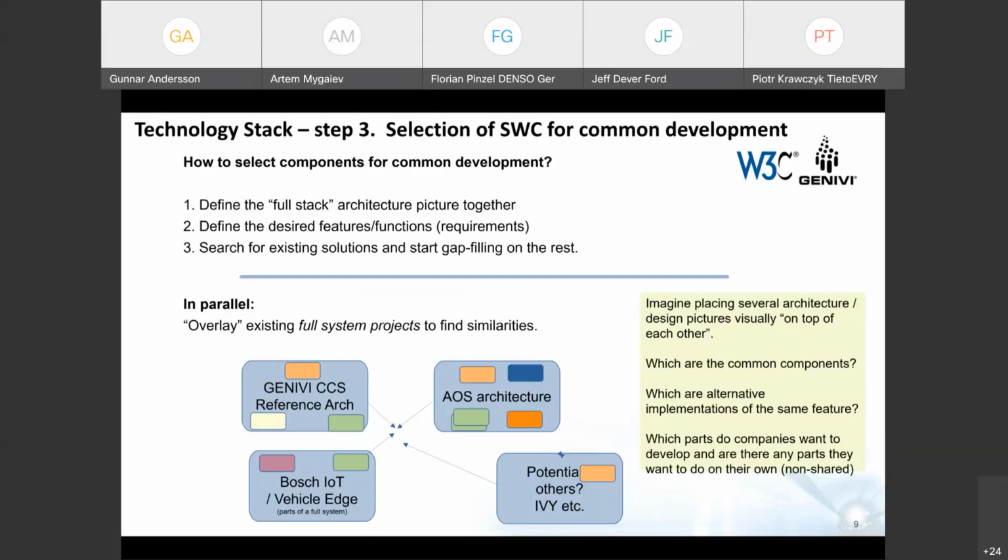Now, if you imagine you take these architecture pictures that you have and place them on top of each other visually, we would be able to see which are the common components in these approaches, which are the places where you have the same feature, but the companies or the developers have chosen different solutions because they've implemented it in a different way. And then we can talk about, is one way preferred over another?